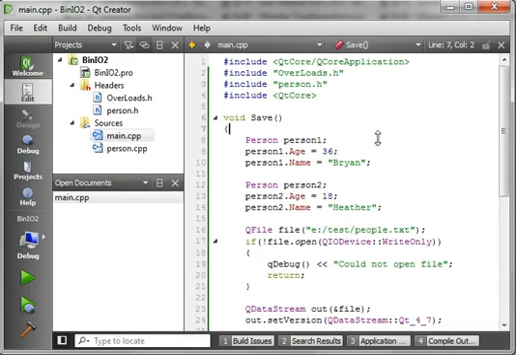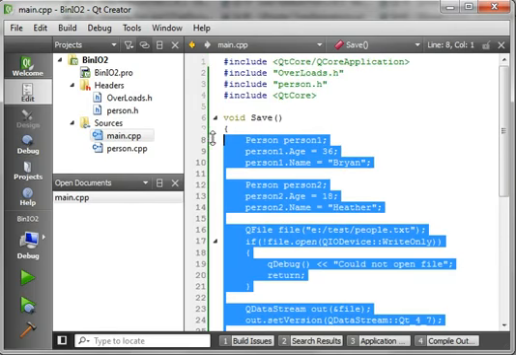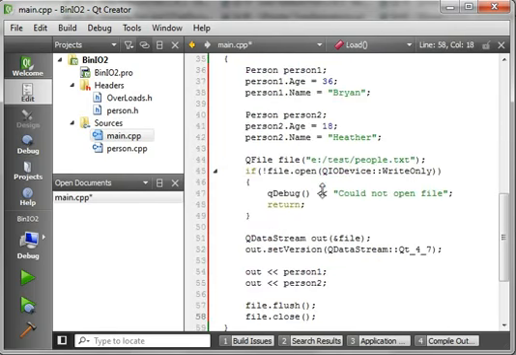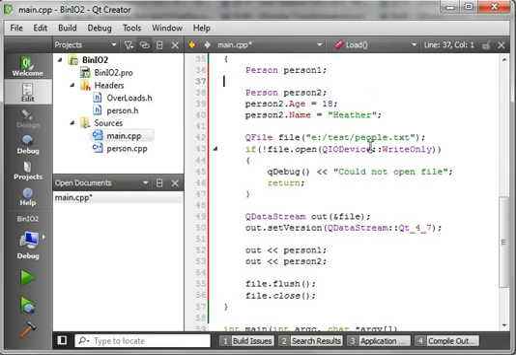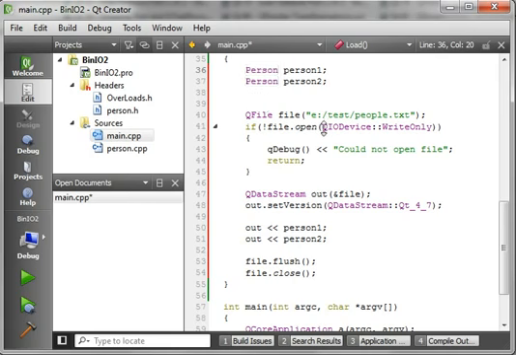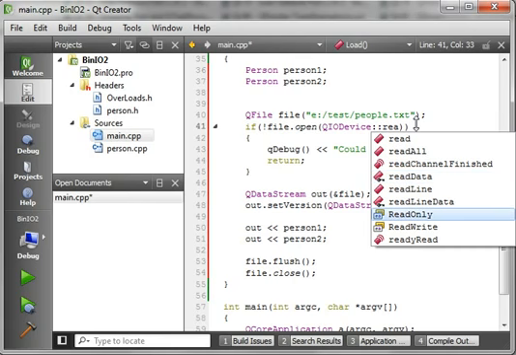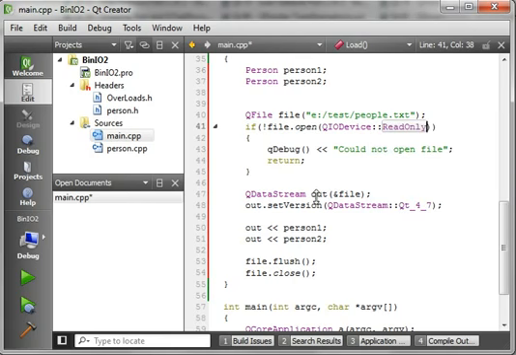Alright, there's our overloads, there's our main. So now we want to load this up. Alright, so we'll get rid of that. We're just going to create two variables and not initialize them. Use the same file. We want read-only. We'll call this in, and we're just going to do in person1, in person2. Don't need to flush, but we do need to close.